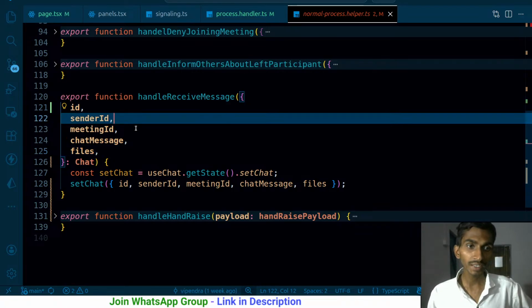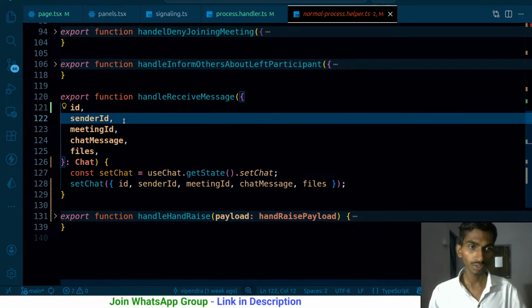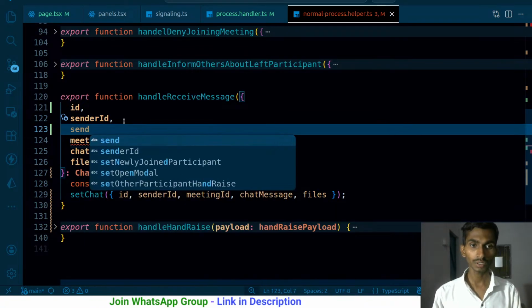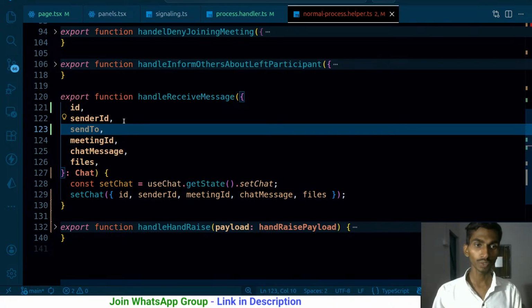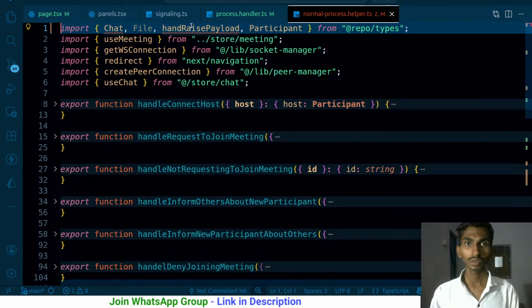ID, sender ID, meeting ID, chat, all these things. This chat contains one more thing, and that is send to. So apart from sender, it will contain send to as well. And this chat is not the right type here.